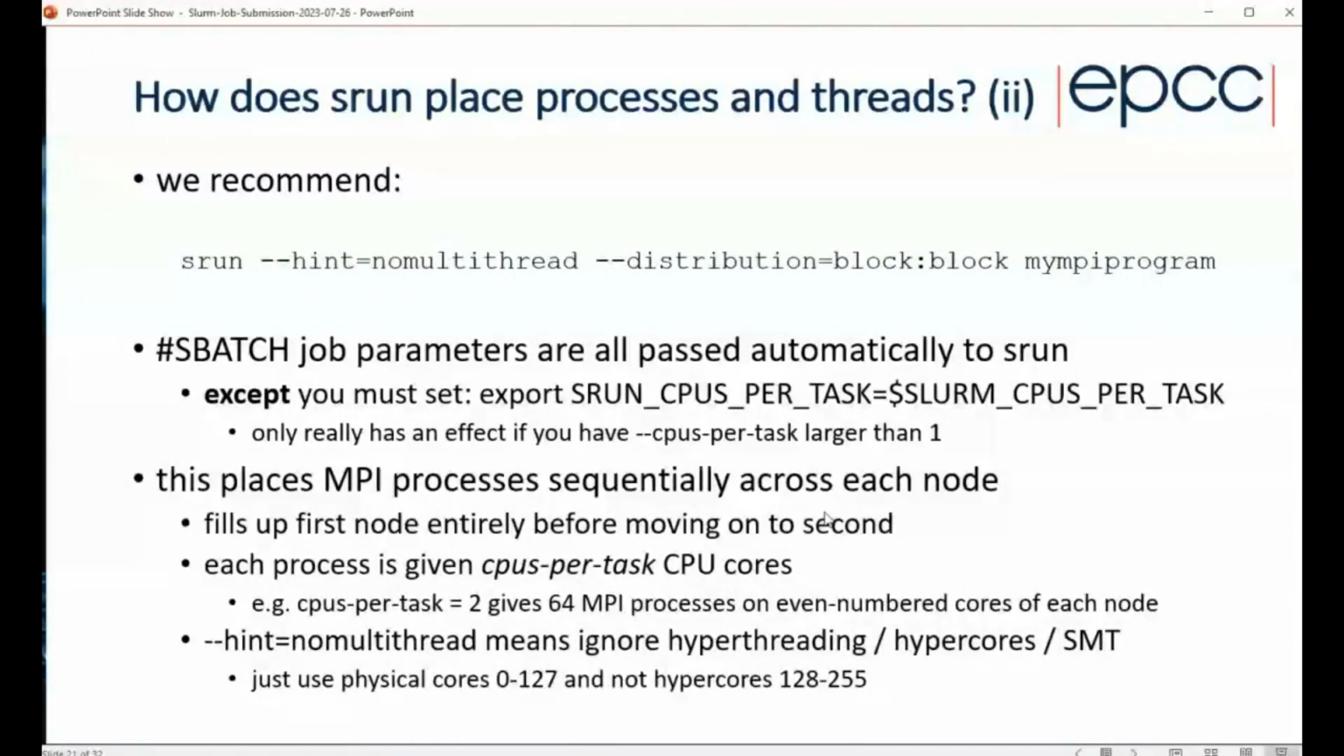But the way Archer 2 numbers them, the first 128, 0 to 127, are all the physical cores. So --hint=nomultithread: don't use the hypercores. So this is basically what I would recommend for people.